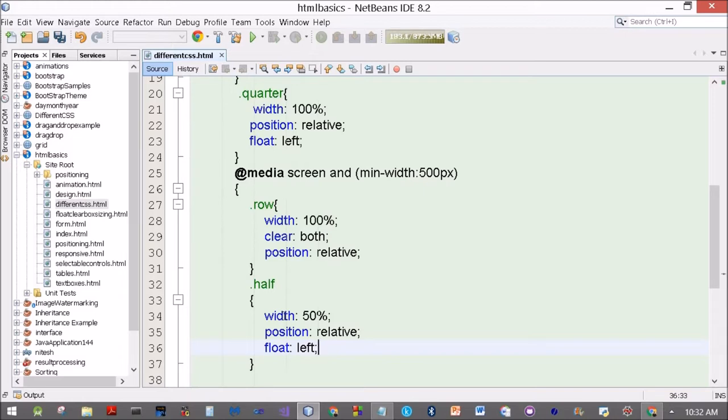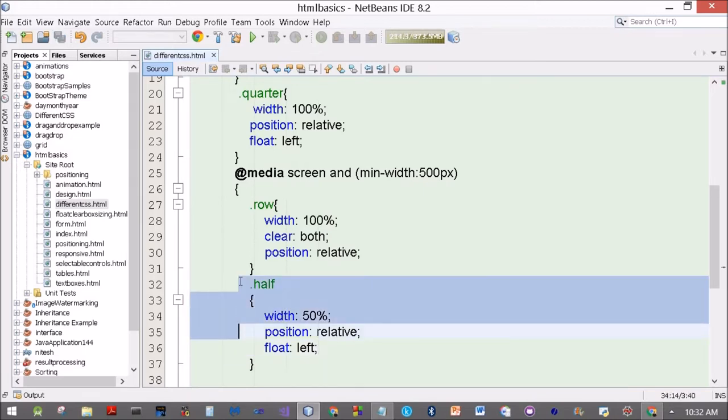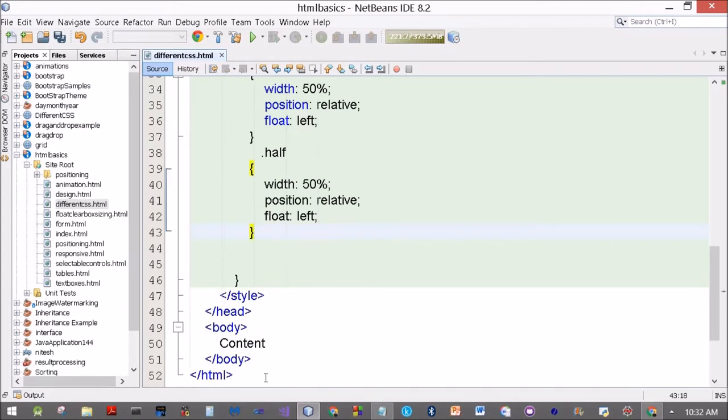The default screen had half at 100%. In fact, everything was at 100%. And in this case, we are defining the actual style for larger surfaces. So half width is 50%. Quarter would be 25%.